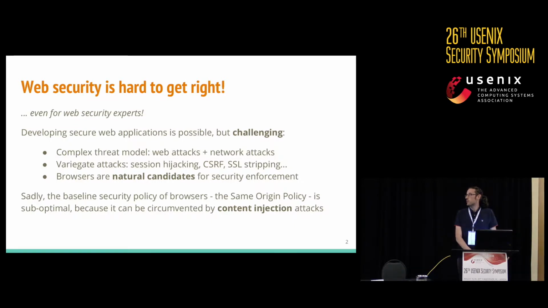Indeed, this complexity is reflected in a number of different attacks, which one has to take into account when discussing web security, ranging from session hijacking to cross-site request forgery and SSL stripping. There are many attacks, which I'm not going to cover in detail here, but given this complexity and the difficulty in developing secure web applications, a crucial point is that browsers are very natural candidates for security enforcement, because they're a centralized point where we can actually enforce security.